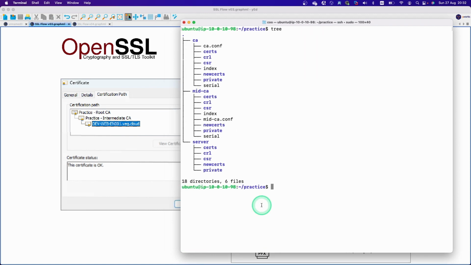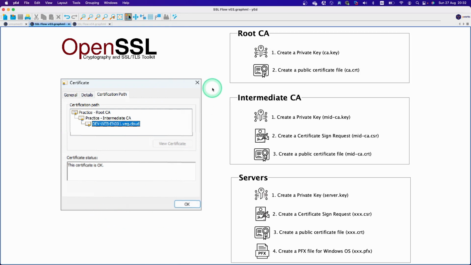Alright, so we successfully created the folders and files for OpenSSL. Now we are ready to create a self-signed certificate. So from the next video, we are going to start from the root CA certificate.